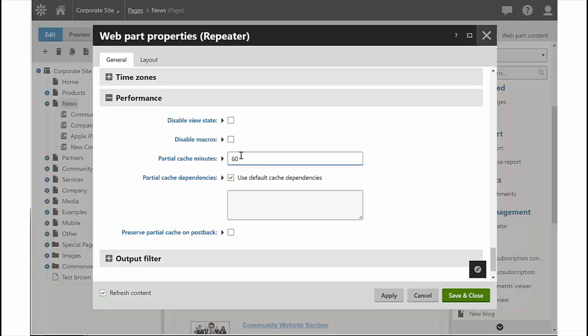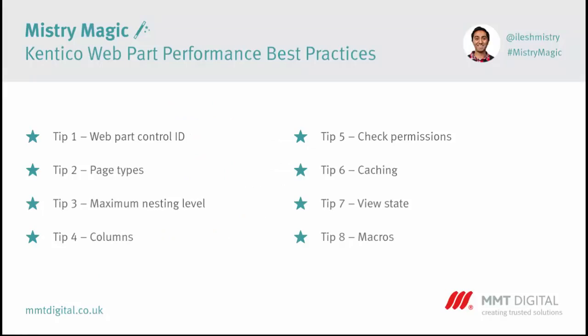The next tip is regarding view state. If your web part doesn't require this, remember to select the option to disable view state. The final web part performance tip is within the same section of the web part settings. This is to make sure if you are not using macros on the web part, to make sure you have the disable macros selected. So there you have it.